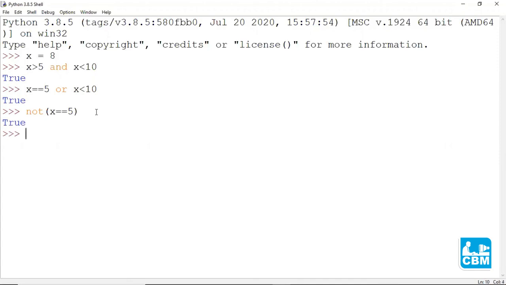Let's try another example of not operator. Not x equal to 8. Now x is equal to 8, so the ideal answer is true. But since we are using the not operator, the value that will be returned is false. So in this way, the logical operators in Python can be used in our actual Python program.